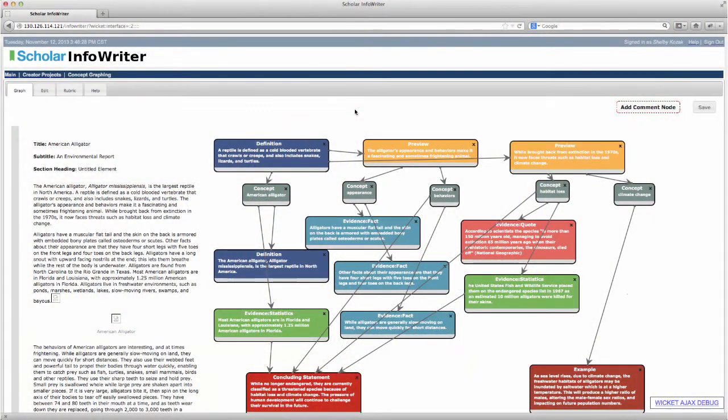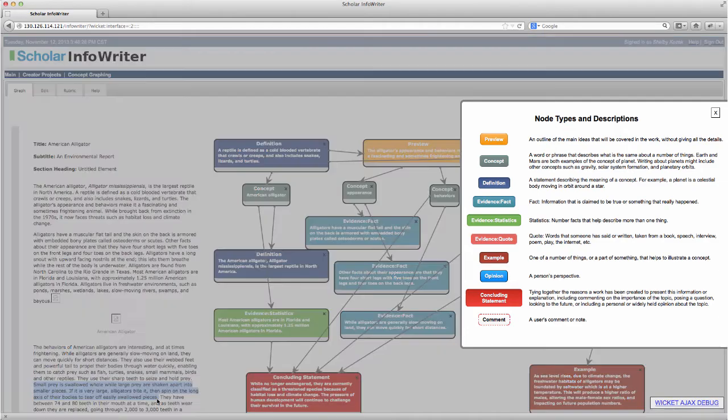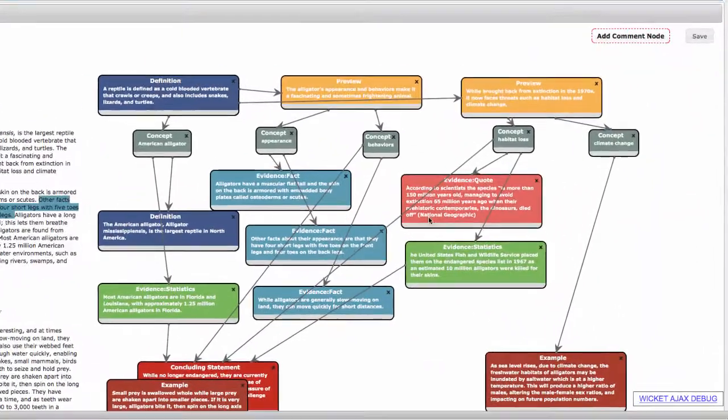Hi, I'm Shelby, and today I'm working on my science assignment about the American alligator. I've already written my first draft using the rubric to guide me, but before I submit for peer review, I need to finish mapping out my report in InfoWriter. I've done some work already. You can see that I have a definition and a preview, and I cover 5 main concepts: the American alligator, its appearance, its behavior, habitat loss, and climate change.